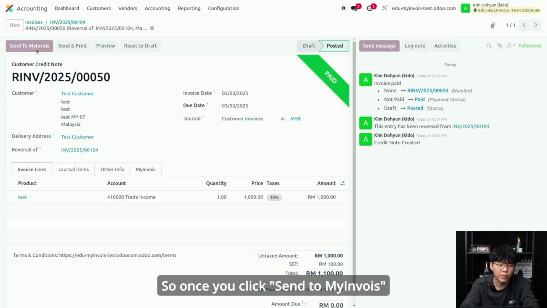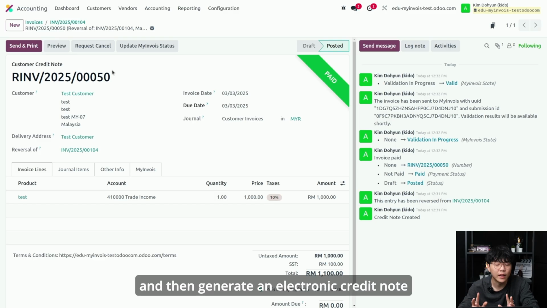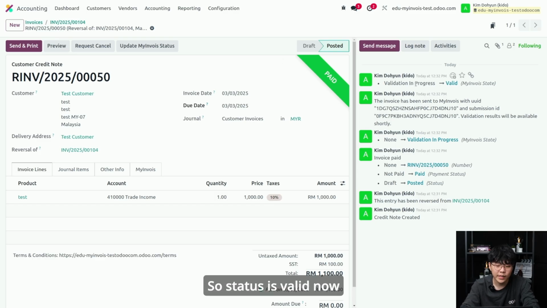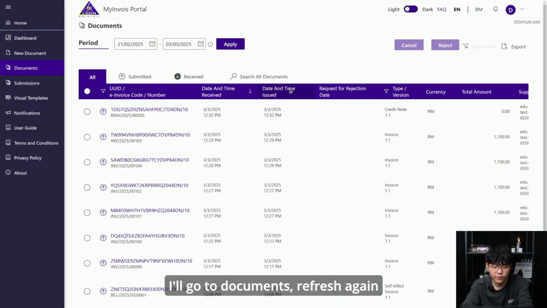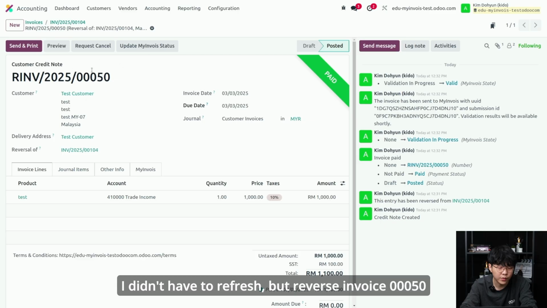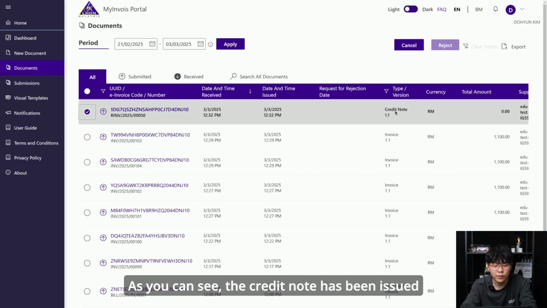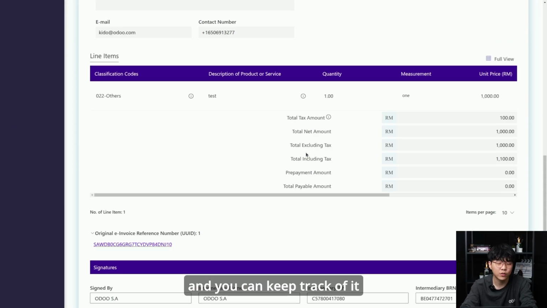Once you click send to MyInvoice, Odoo will already be able to know what is the type of document that you're issuing right now, and then generate an electronic credit note. So status is valid now. Let's go check again on the platform. I'll go to documents, refresh again. I didn't have to refresh, but reverse invoice 00050. As you can see, the credit note has been issued, and it is already detected that this is the credit note that we are issuing under. And once you go in, of course, all the details stay the same and you can keep track of it.